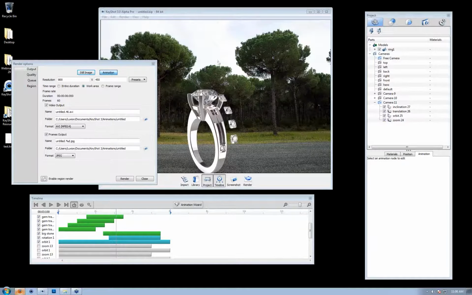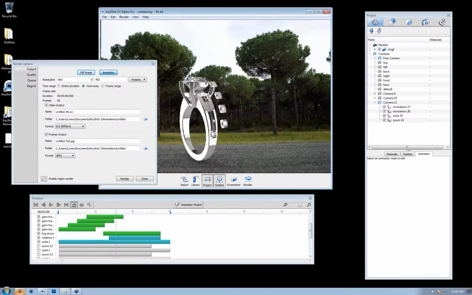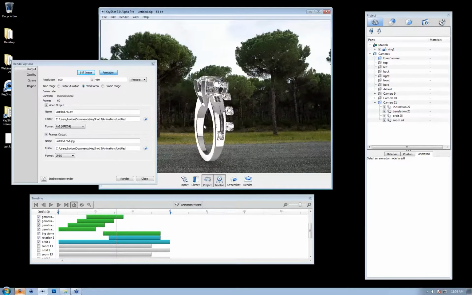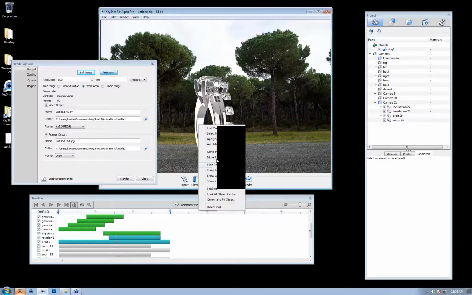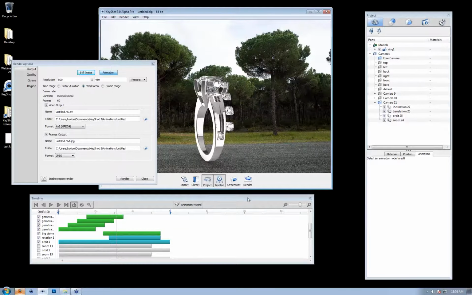FBX is one thing that will be supported. You can import your FBX with animation. Right now it supports part animation, so you can animate in Maya or 3D Studio and then save that out as an FBX, bring that in, and those part animations will actually be retained and you'll be able to play them back in KeyShot here. I didn't have an FBX file to show today, but that is something we'll most certainly cover in the future as well.